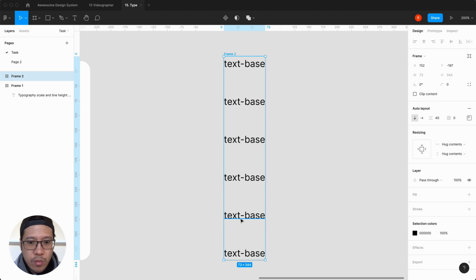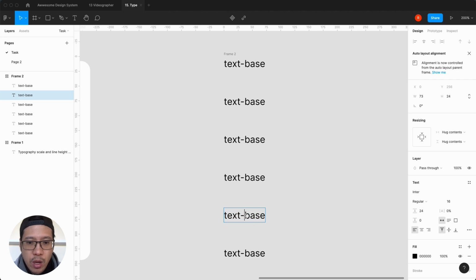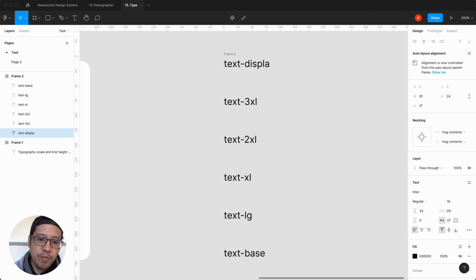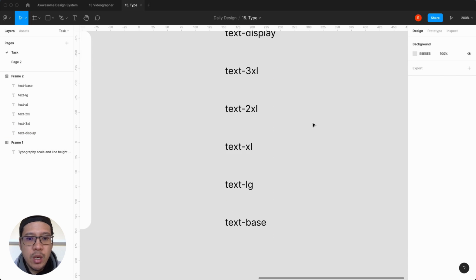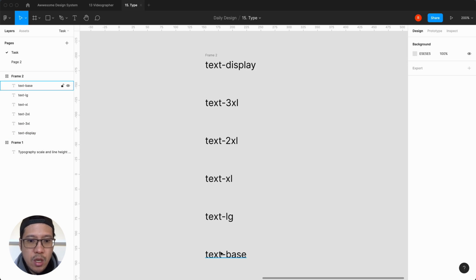So we have our base. The next thing we're going to have is text large. We are then going to have extra large. We are then going to have 2 extra large, 3 extra large, and then this one we could say text display. Okay, and I'll tell you why in a minute. So we've got six different sizes, and this is mainly what the web has. It's got 6 different headings.